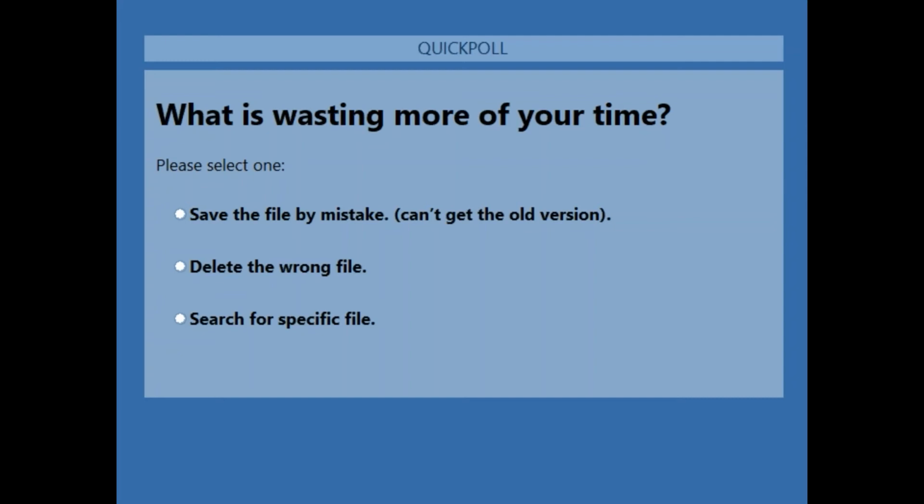And let's see the results. So, gentlemen, pick up your mouse and select the result. This is an interactive session. This is an open session. So please go ahead and pick whatever you choose. Again, the question is, what is wasting more of your time? Is it saving the file by mistake, or deleting the wrong file, or searching for a specific file? Okay. Let's give you another 3 seconds.